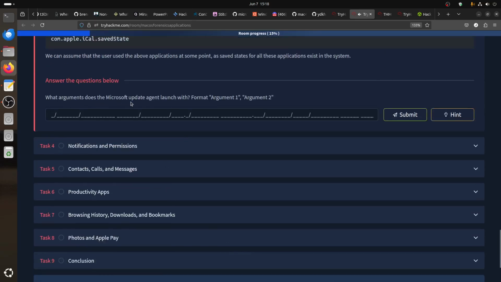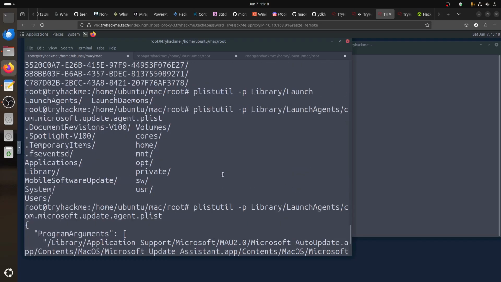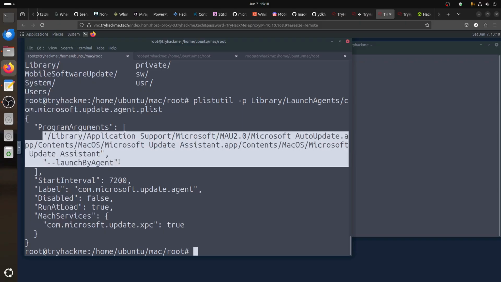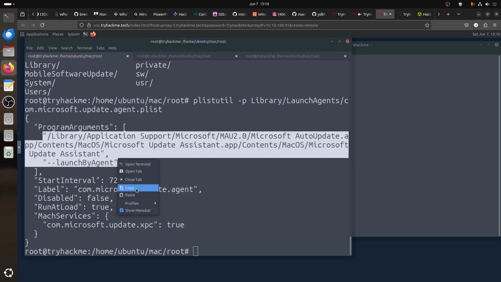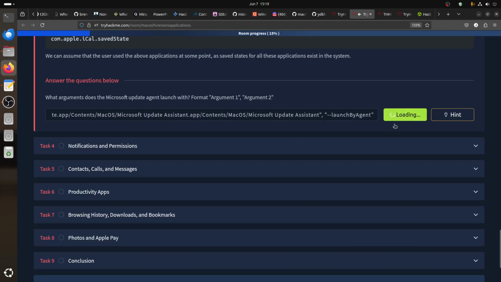So the question said: what argument does the Microsoft Update agent launch with? Format: argument 1, argument 2. You can see exactly in the bottom. This is the whole information about it. It's not too many, but you can see it's already here. It already gives us the answer. Program arguments 1, 2. So if you copy that one, it should work directly.